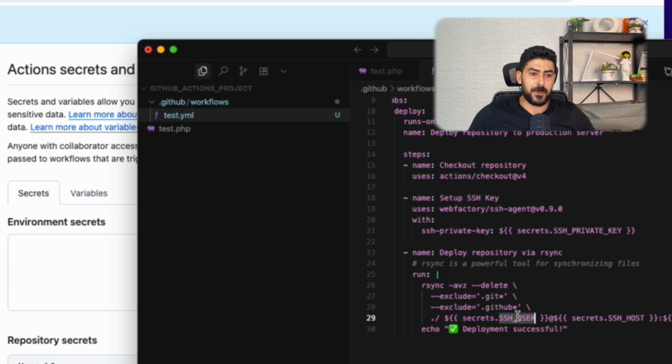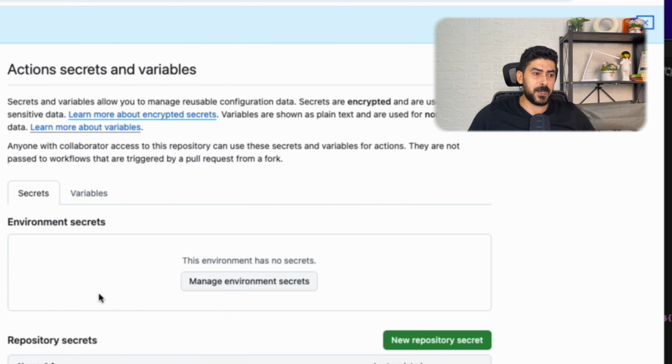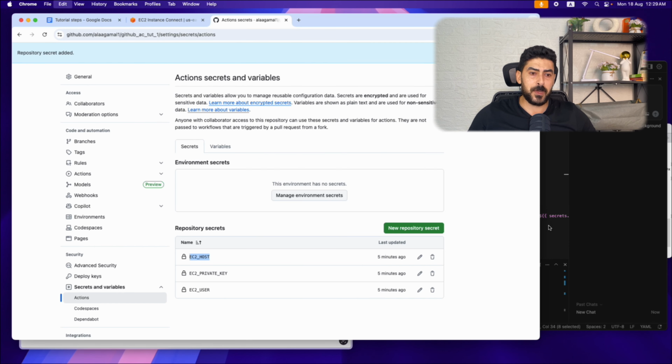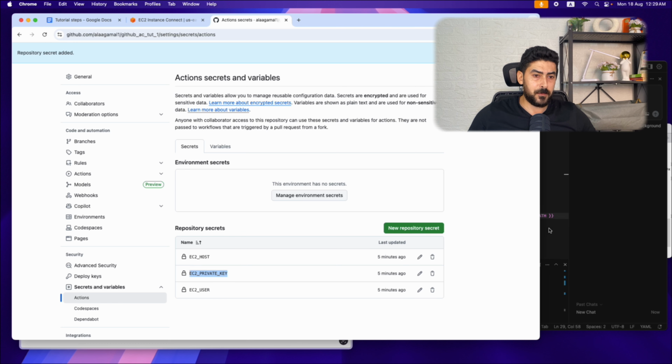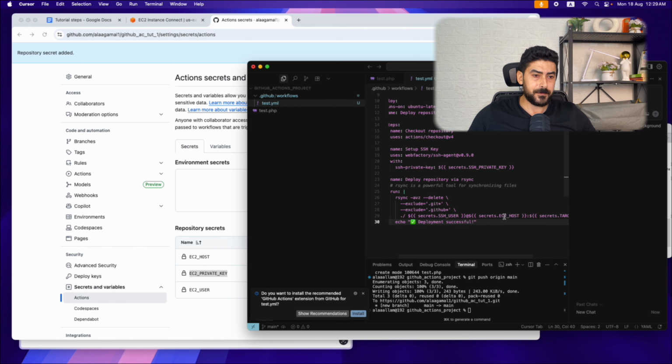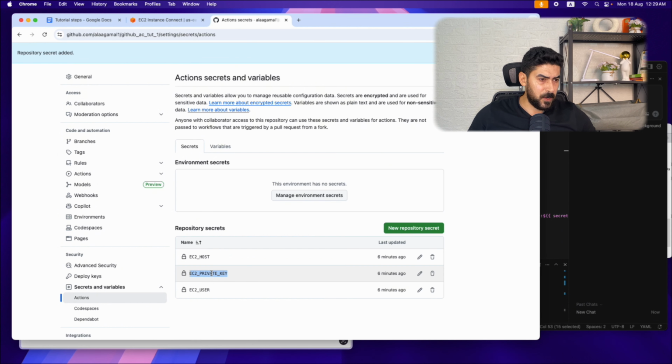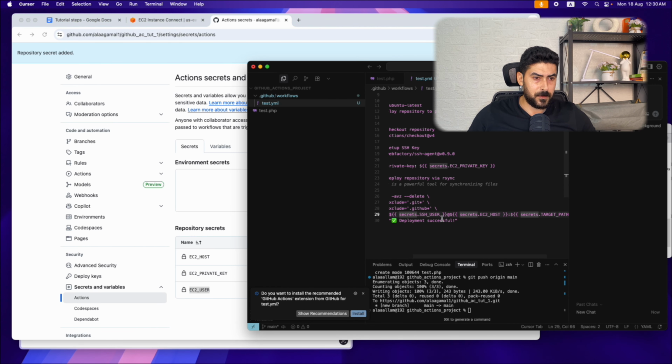And here, these are the variables we have defined. So you have to make sure that it matches what you have just created. So I'm gonna make sure that it fits what I have created. Private key. Let me go back. Okay, the private key. Private key, host, user.